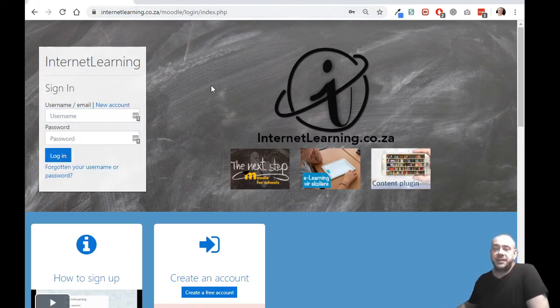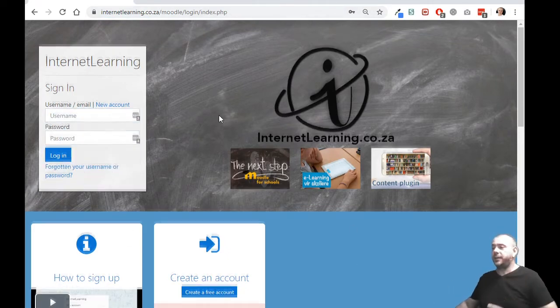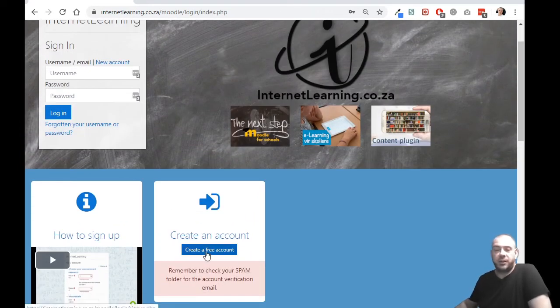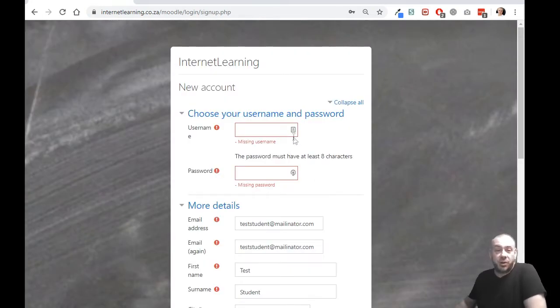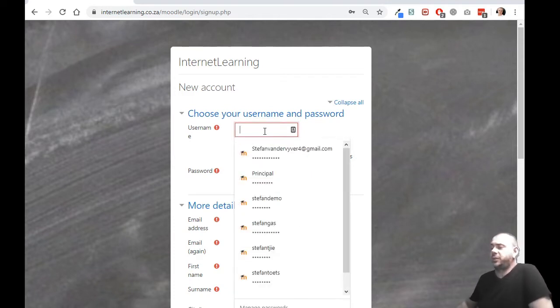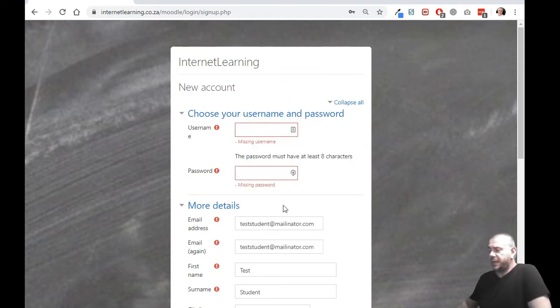Now you need to create an account. Two ways. You can click on new account or you can click down here on create a free account. Does the same thing. So I'm just going to click over here. Let's just scroll through quickly and have a look. You need to add a username. A username is a nickname that you're going to use. You can use your email address, but if you can come up with a short nickname, you can do that.